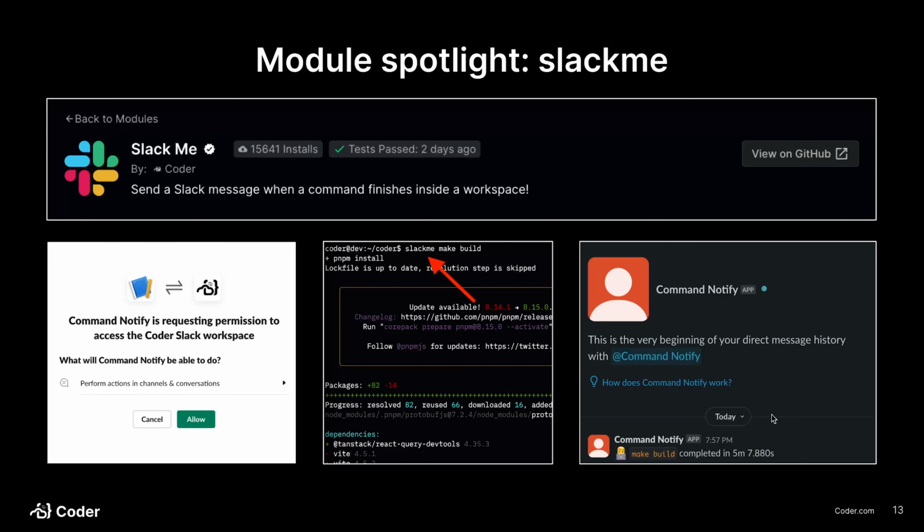So typically this would be something someone would have to have up in another window. They have to keep checking on. Maybe someone would take a coffee break. But at Coder, our tagline is keep developers in flow. So this is just one small way that developers can kind of maintain their flow. They can run slackme, move on to something else, and then get a notification when it's done, so they don't have to keep checking and waiting on it. So this is another thing that you can go into a registry and check out.